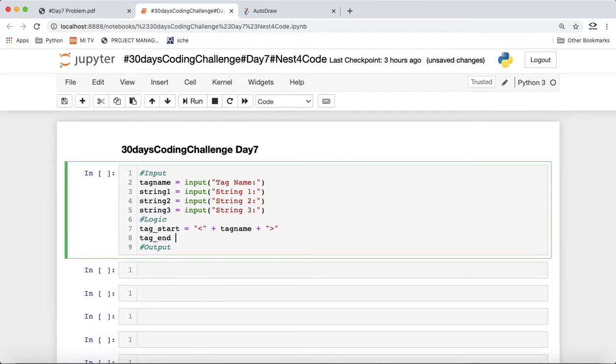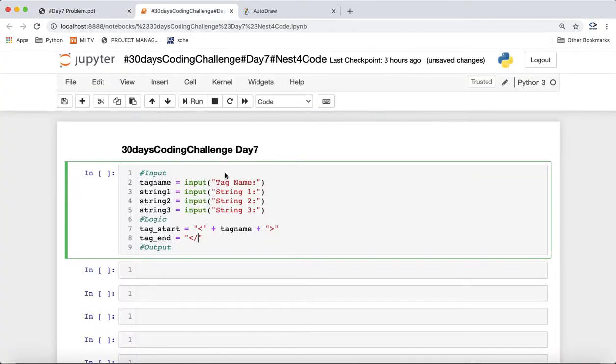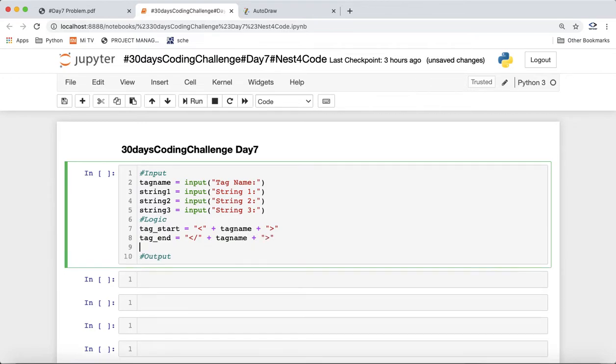Similarly, we will have a tag end also. What will be the tag end? We'll have the same bracket then a slash, as we can see here. So it will be like this, then again the tag name, and then the closing bracket. Okay, so we have tag start and tag end. So now we can create all these output strings also. We can name them output 1, or tag 1, tag 2, tag 3, like this.